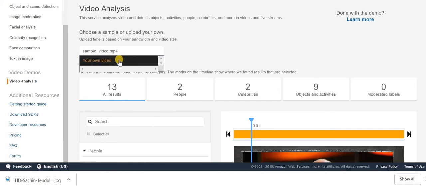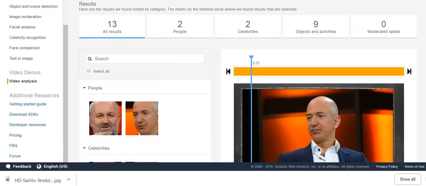You can upload your own video. I think there's a limit for a demo. You cannot upload more than a certain size, I think. But let's try. I want to try out video here. So from the video, it has detected that there are two people in the video, two celebrities.